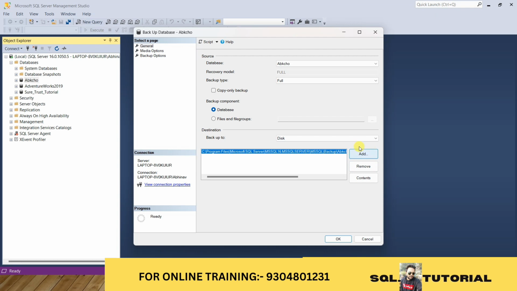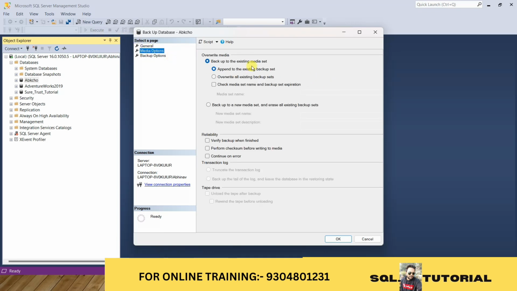You can also change the location of your backup file from here by using this Add, but for now we will choose this as the default. Then what you need to do is check the media options. So what we have here is back up to the existing media set. Okay, so that is correct.